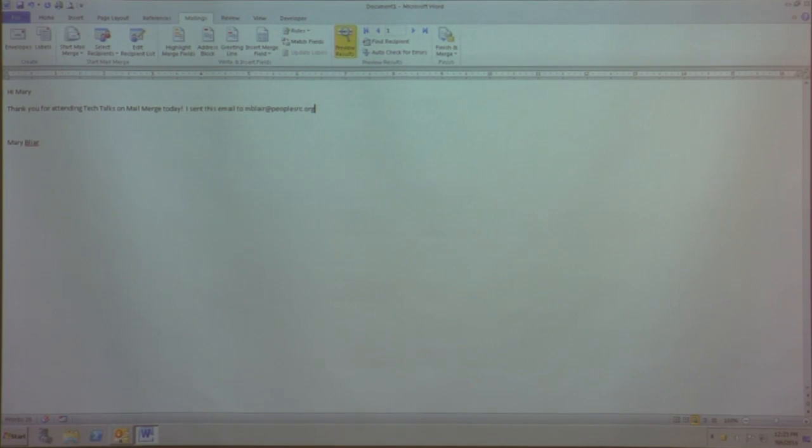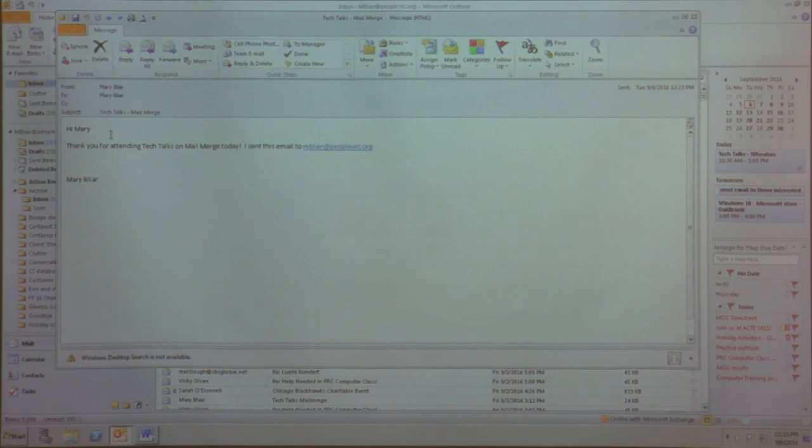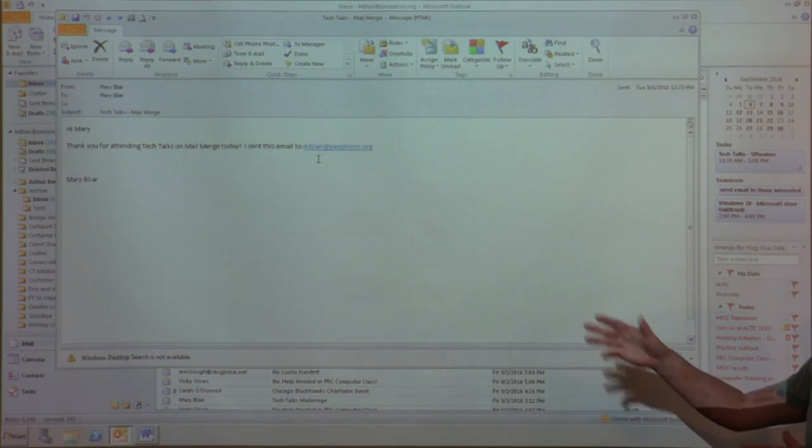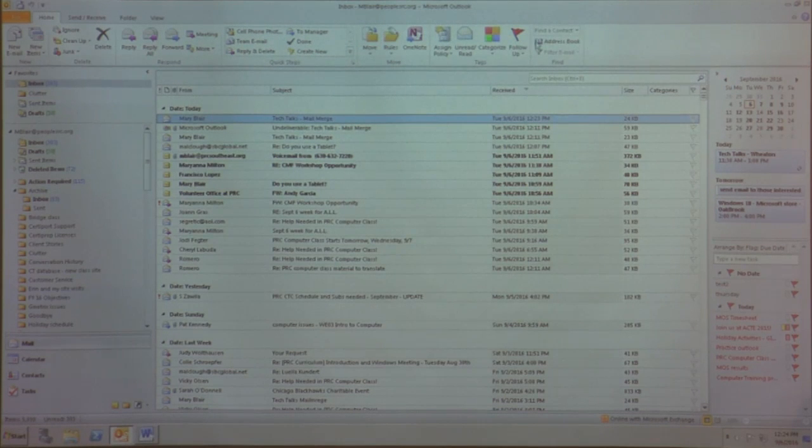So to show you, I'm going to go to my Outlook. And here's my email that went to me, and it says, "Hi Mary, thank you for attending Mail Merge today," and I put my email address. So everyone will get an email, and it will be personalized. It will not show who else got the message. It will just show that it was sent to you. So it's very personalized.